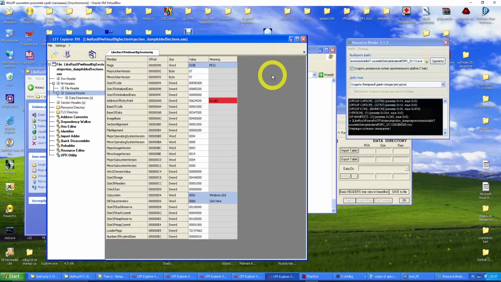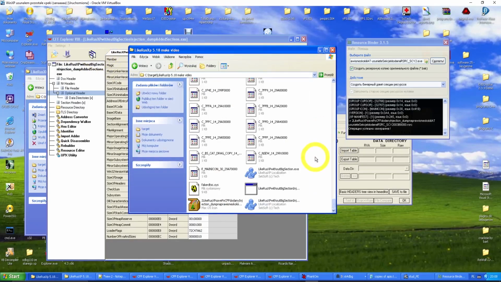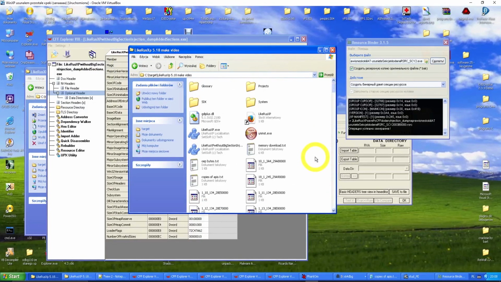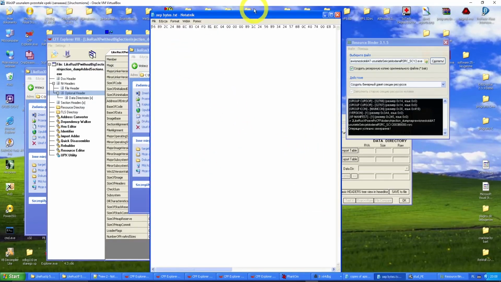What do we have to do now? Address of entry point. We have stolen the original entry point, and we have to add these bytes on its place. So now this is invalid. So we have our bytes which we copied here, but we later have to do some changes in that.